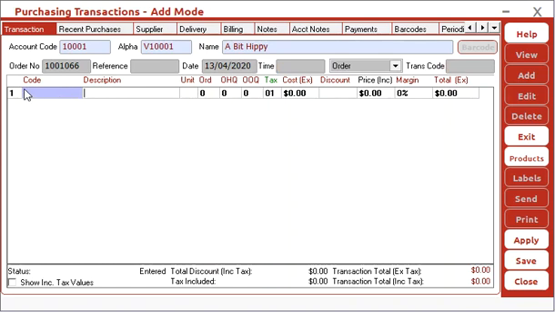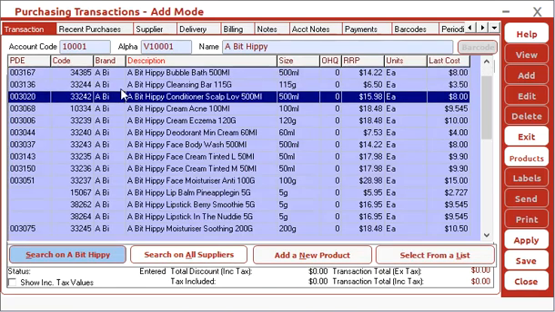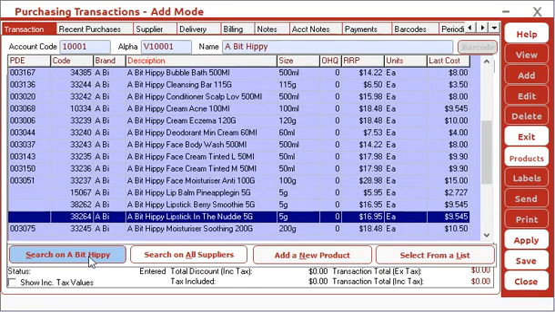Now, we click into this area here, which we call the lines grid. So if you imagine this top section is the header of the transaction, this is the detail, the lines. Many ways of searching for product. You could scan a barcode here. Again, because it's one of those blue fields, you could hit enter and just search. This is showing all of the products available from this supplier.